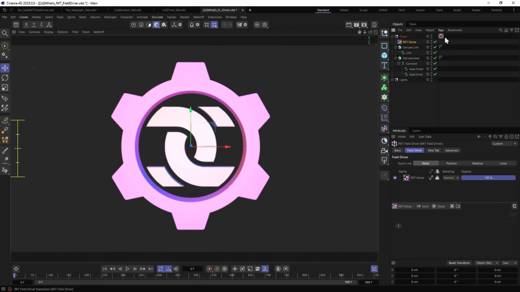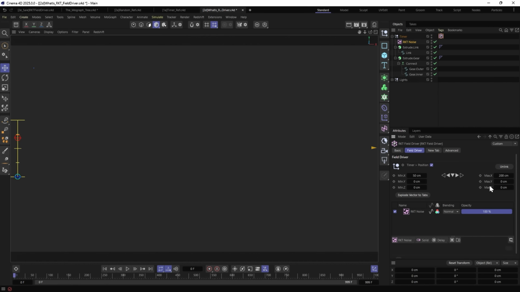So what do I want to drive this time? Well, this time I want to drive the position, but instead of grabbing it from the object, we have this quick link tab. And this makes it so that the most common parameters of position, rotation, and color, you can just click this button and automatically you've got your position. So let's see, I'm going to set this to be, let's go from 50. And here's one of my favorite things. We got these arrows.